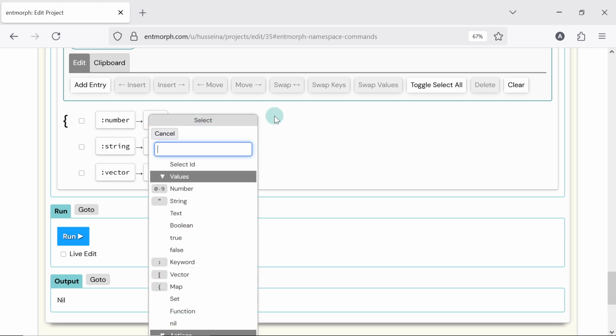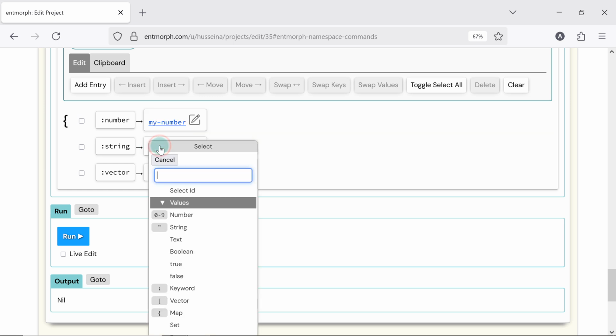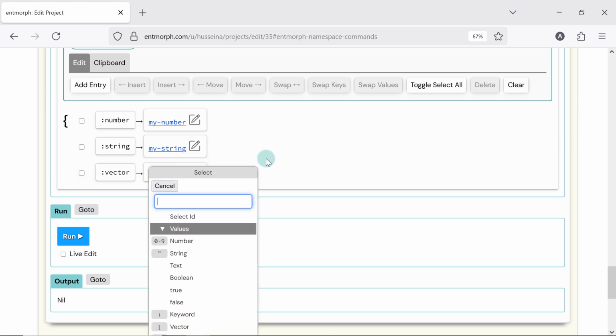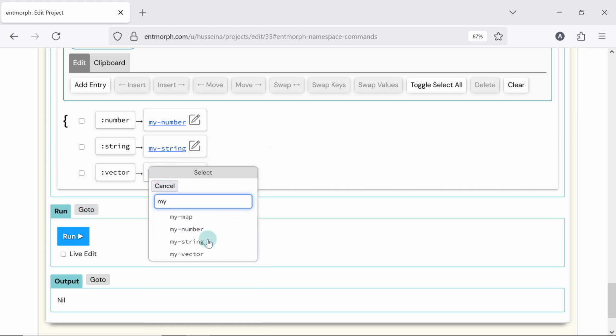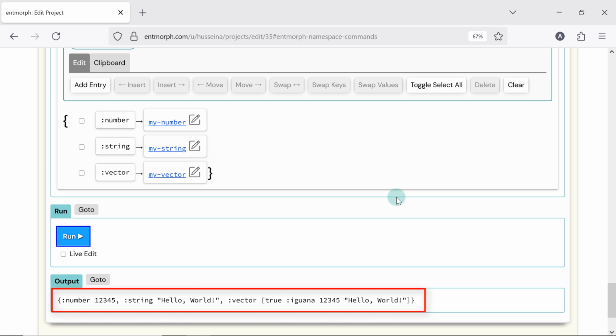For number, I'll select my number. For string, I'll select my string. And for vector, I'll select my vector. Now let's click on Run. And in the output panel, we see a map with all the values we would expect. Maps are probably the most useful data structure in Entmorph, as they are in most languages which use them.